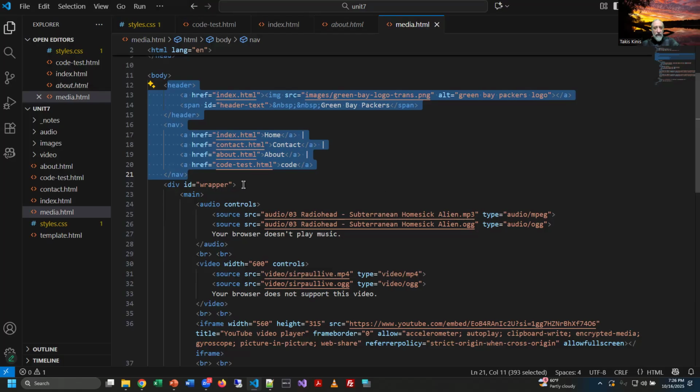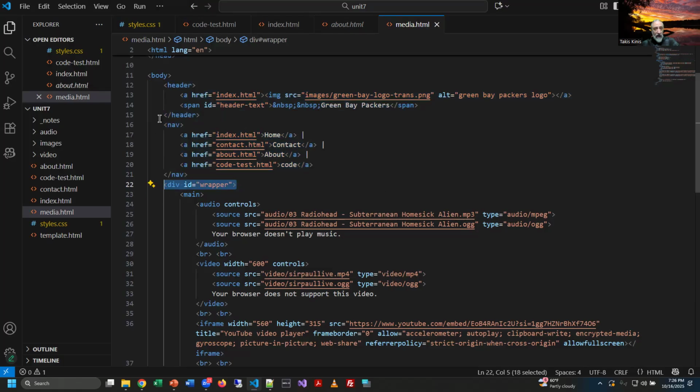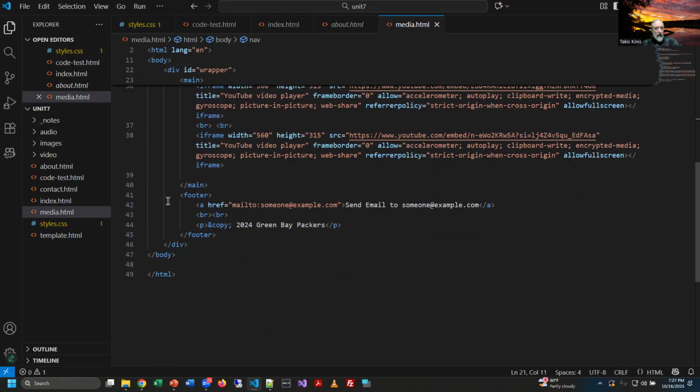Most people will have a wrapper that maybe goes around everything inside the body, or maybe just around the main content, like I chose to do it. And then they'll also have a footer that might be inside that wrapper or outside, and that's all very subjective. It's all depending on your design, right?